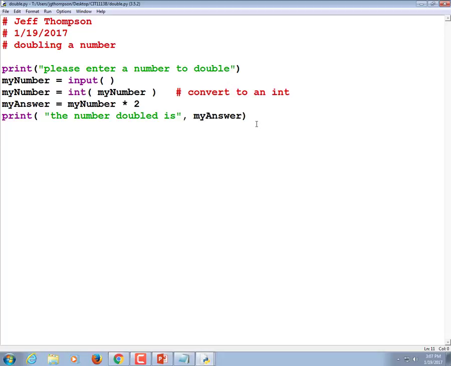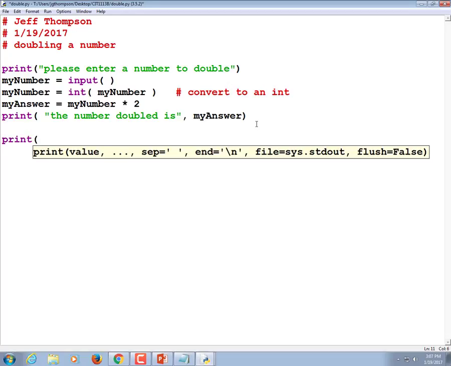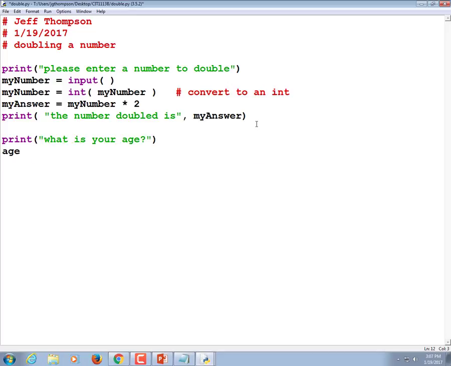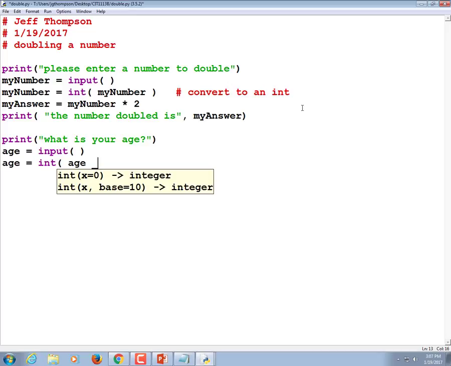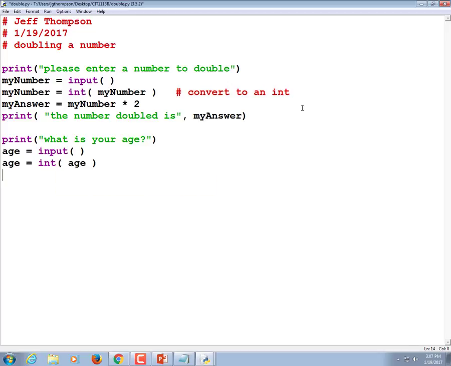To add some logic to it, some decision making, let's add another print statement, and then we're going to be done for today. We'll be just about out of time. Print, what is your age? Age is equal to input. Now what do I remember? Now I remember I have to convert it to an int. So age is equal to int age. And I know I type faster than a lot of y'all.